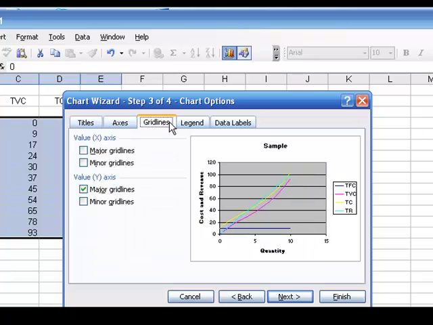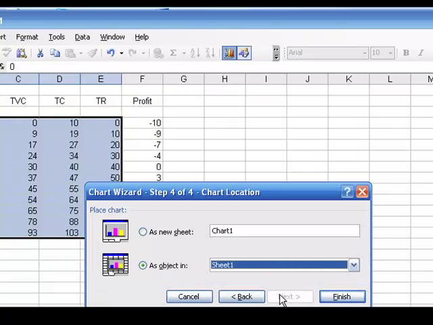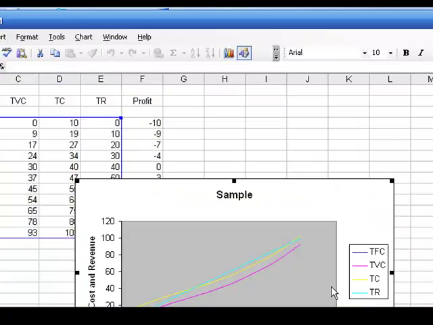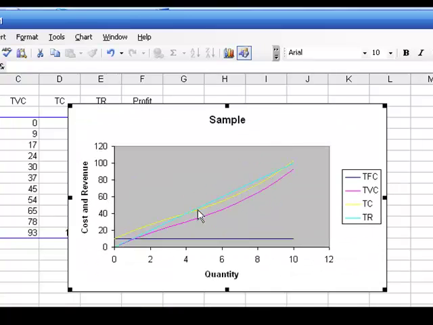This is personal, but I like to get rid of the grid lines. And next I go on and I just finish it. And there's my graph, which I like.